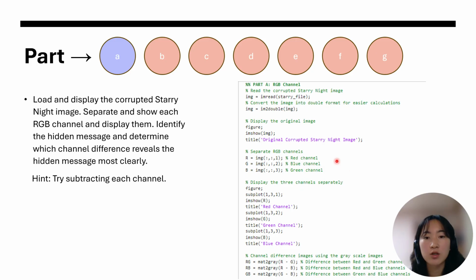Since the digital image is made out of an m times n times 3 array, we have the red channel, the blue channel, and the green channel here. We're going to display those 3 channels separately in this part of the code. Then in the last part, we're calculating the channel differences: red minus green, red minus blue, and green minus blue.